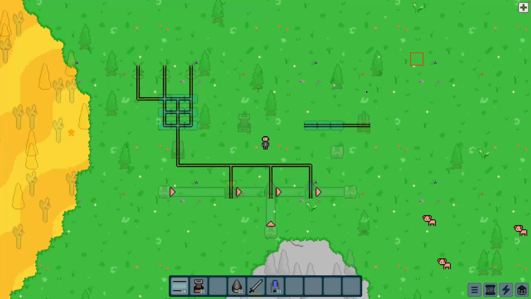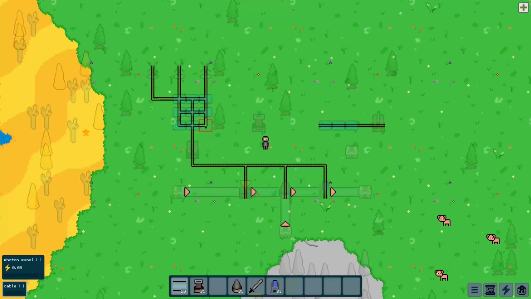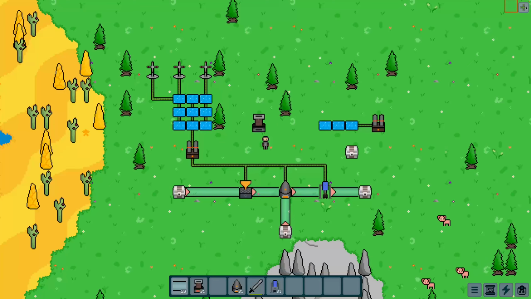In the top right corner we can see the wire toggle. This button makes all machines semi-transparent to allow you to see your cable layout more easily in the world.